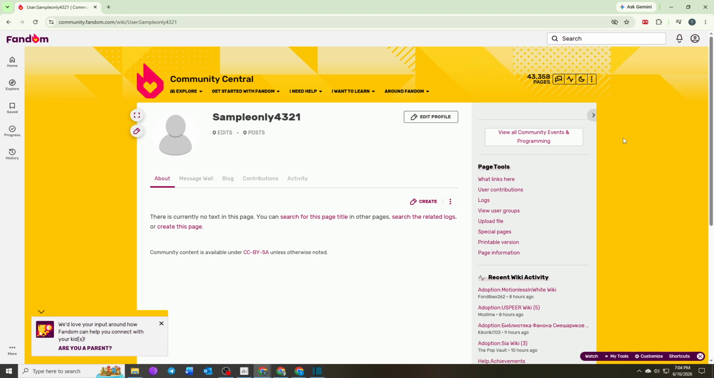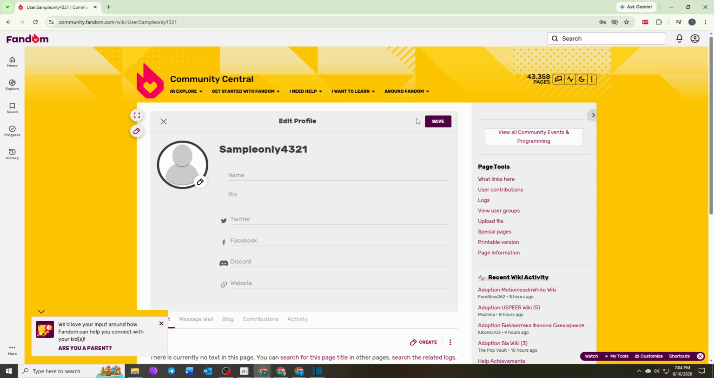After your profile page loads, look for the Edit Profile button located next to your username. Click on this button to access the Profile Editing section. This is where you'll be able to update and manage the information that appears on your profile.